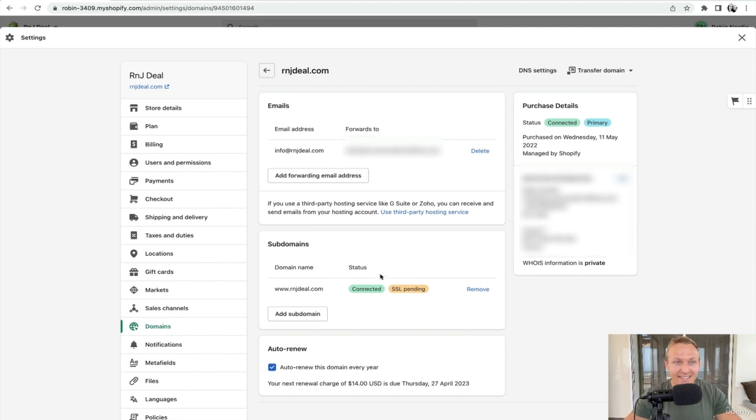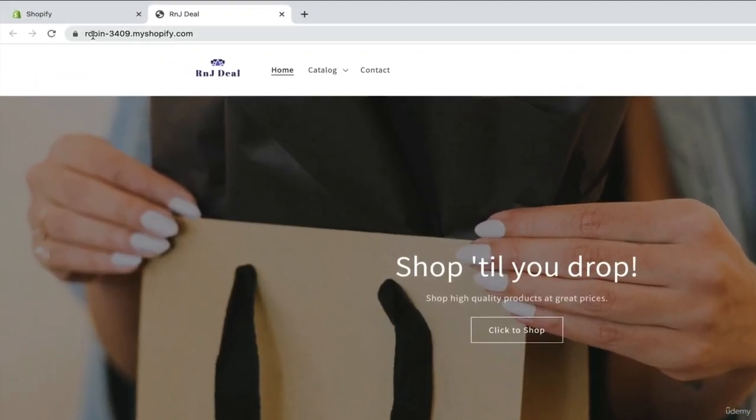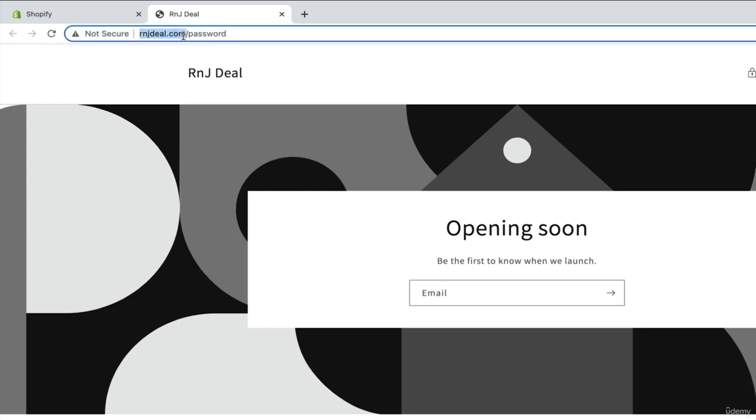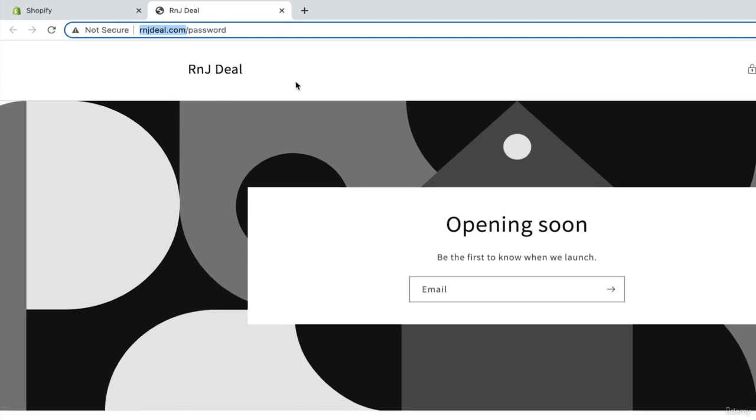So I'm just going to go ahead and check it out. Here's our page before, here's the URL before. Now I'm just going to update it, and it's taking me to rnjdeal.com/password. Of course, our store is still password protected, but we can see that rnjdeal.com is now fully functional and working. So that's super exciting.